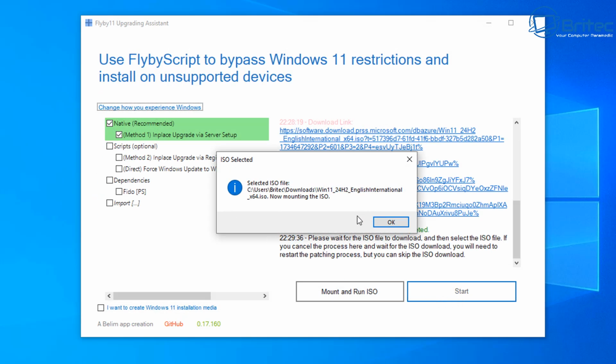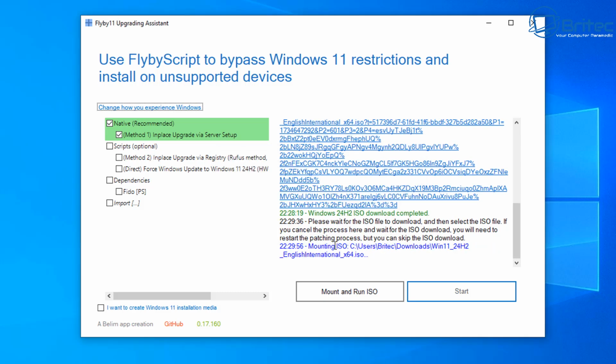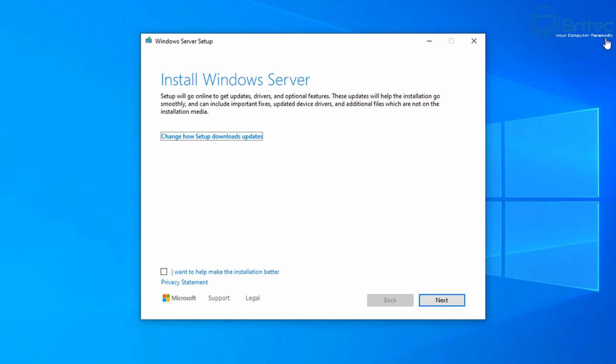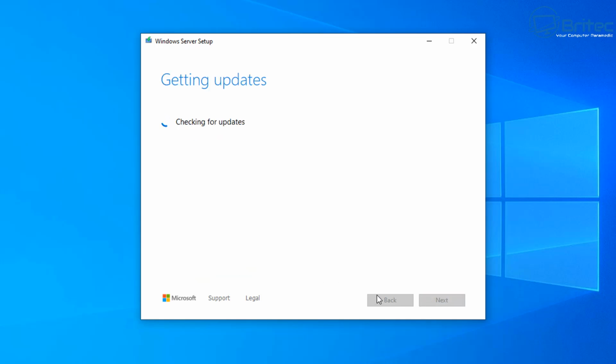This will move over to the next part where it says selected ISO, and it just shows us which one we've just selected. Click OK again. It's now going to mount that ISO, and then you should see something looking like this, which says Windows Server Setup, Install Windows Server. It's not going to be installing Windows Server. It's going to be installing Windows 11 on this system.